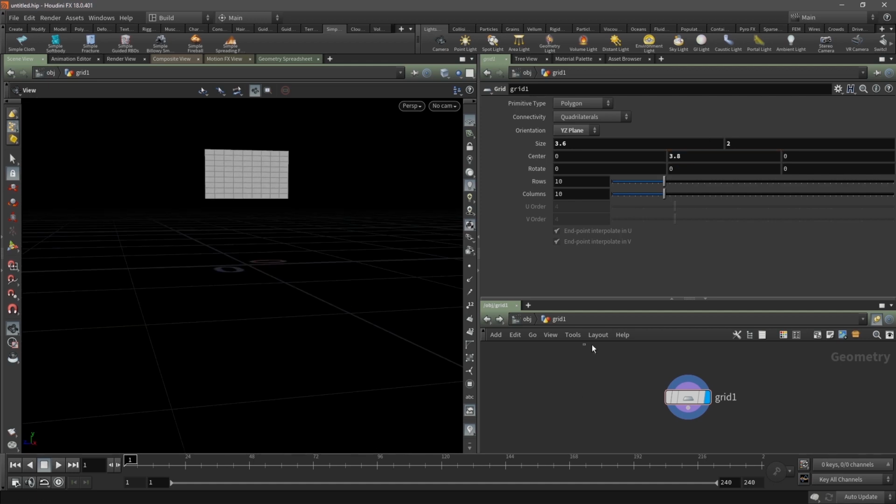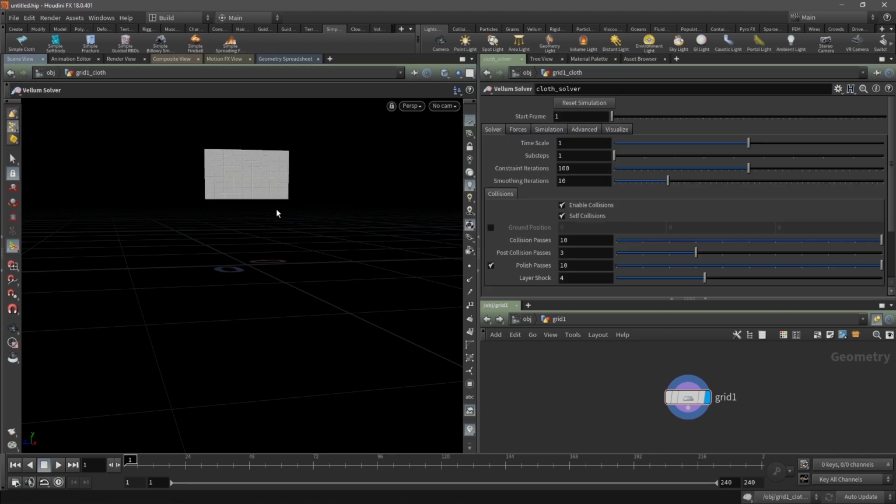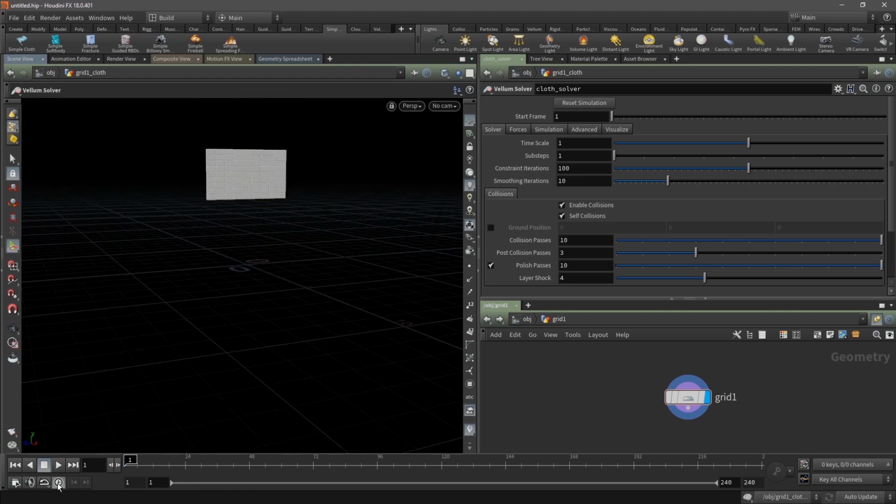Okay, so now that we've got this, I'm going to select the grid and hit the Simple Cloth tool. It asks me down here to select the objects that I want to turn into cloth. I can grab that grid, hit enter. It says select a collision object, and I don't really have one at this point, so I'm just going to hit enter. And there we go. All of a sudden, this has been turned into a dynamics cloth. How do I know that? If I hit play, it will start to fall, and it will fall indefinitely because there's no ground object.